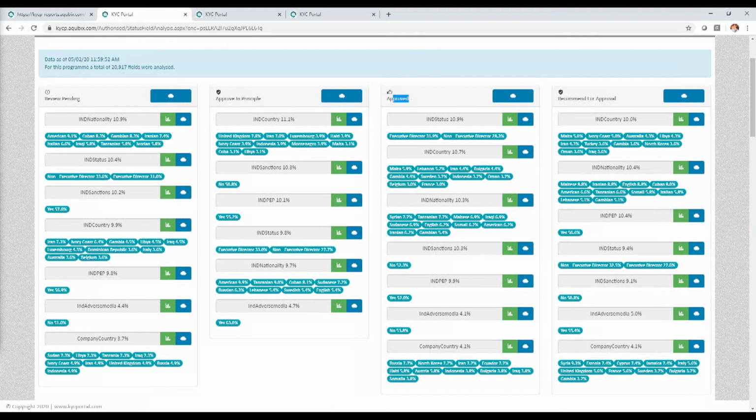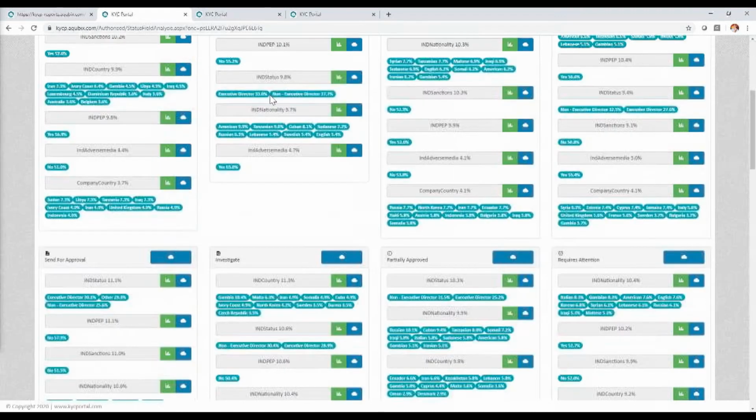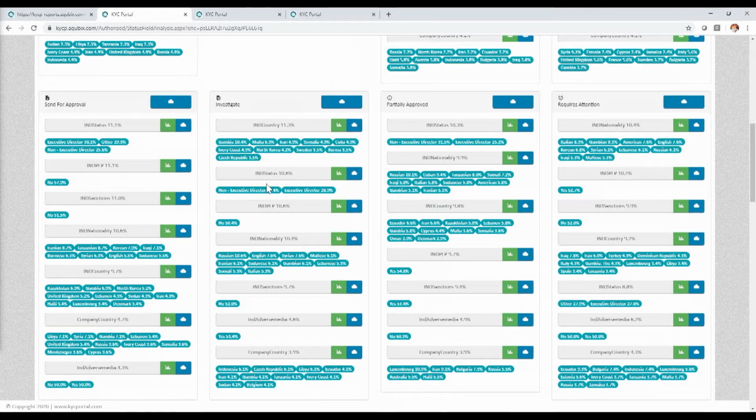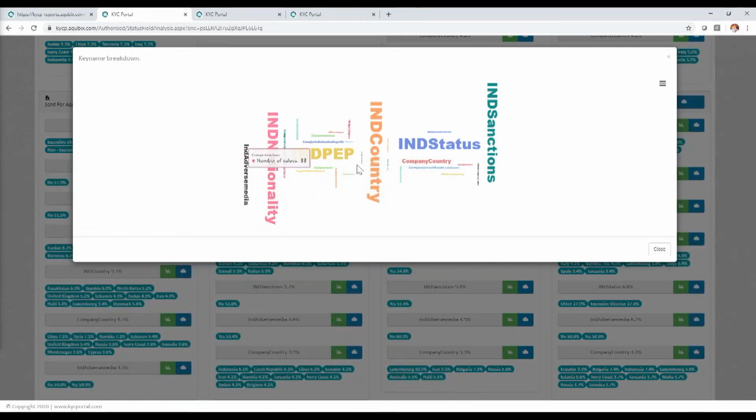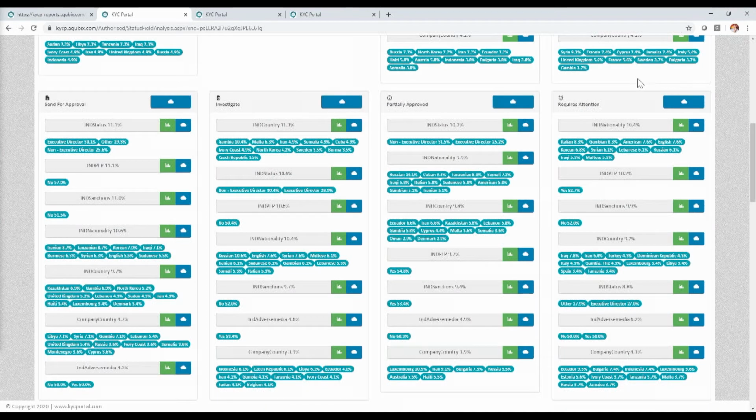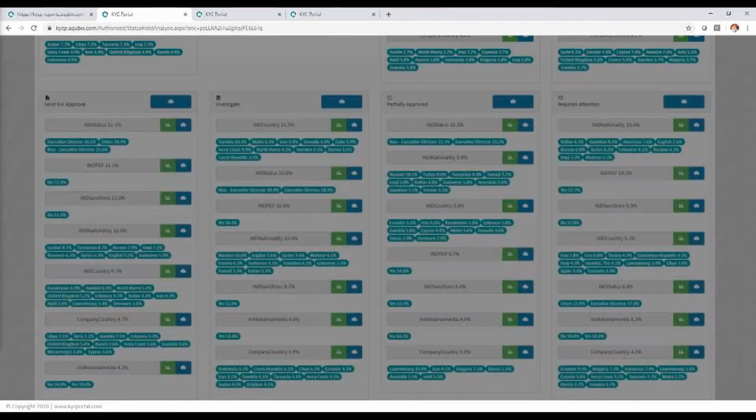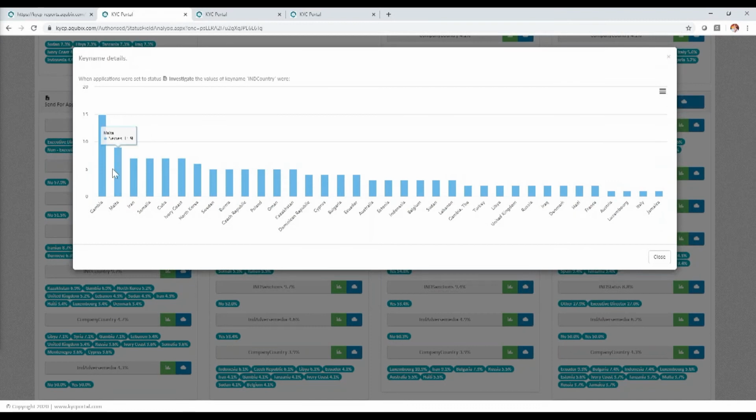In fact, for example, if we focus on a particular status called investigate, this is a demo, the system allows me to see which fields led my teams into putting an application in that status to investigate further. I can understand which fields are making my team decide, and even drill down deeper into the field to see what values in that field are leading my team to push applications into that status.